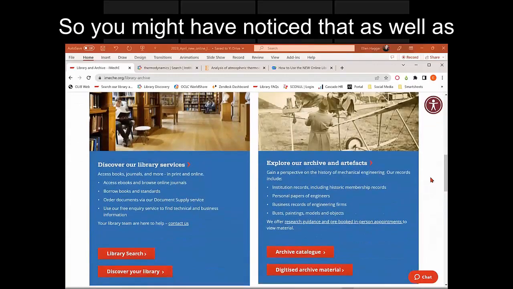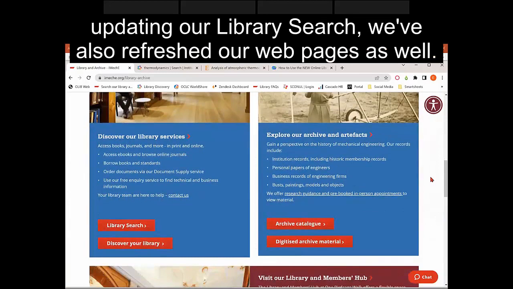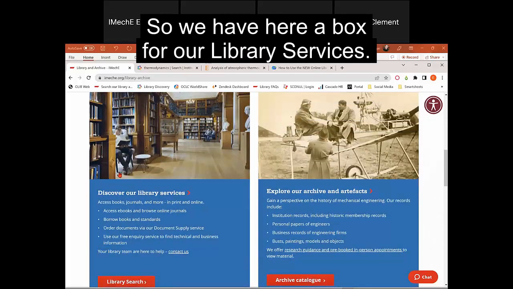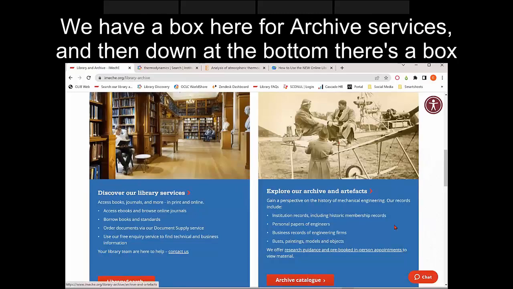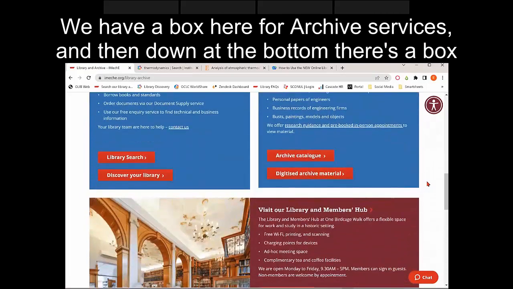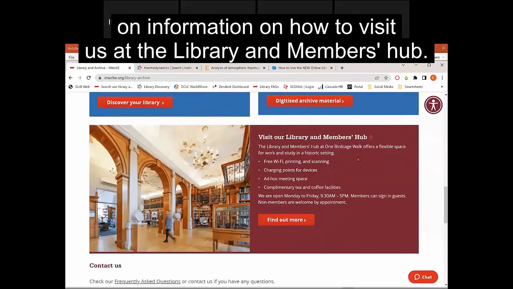You might have noticed that as well as updating our library search, we've also refreshed our web pages, so I'll just quickly go over them for you. We have here a box for our library services. We have a box here for archive services. And then down at the bottom there's a box with information on how to visit us at the Library Members Hub.